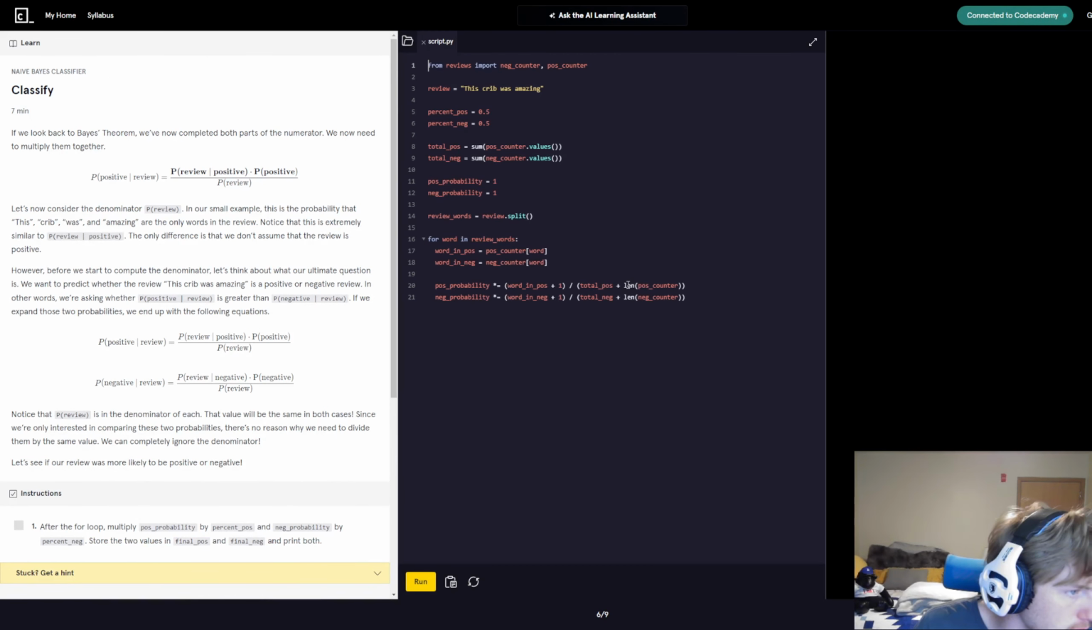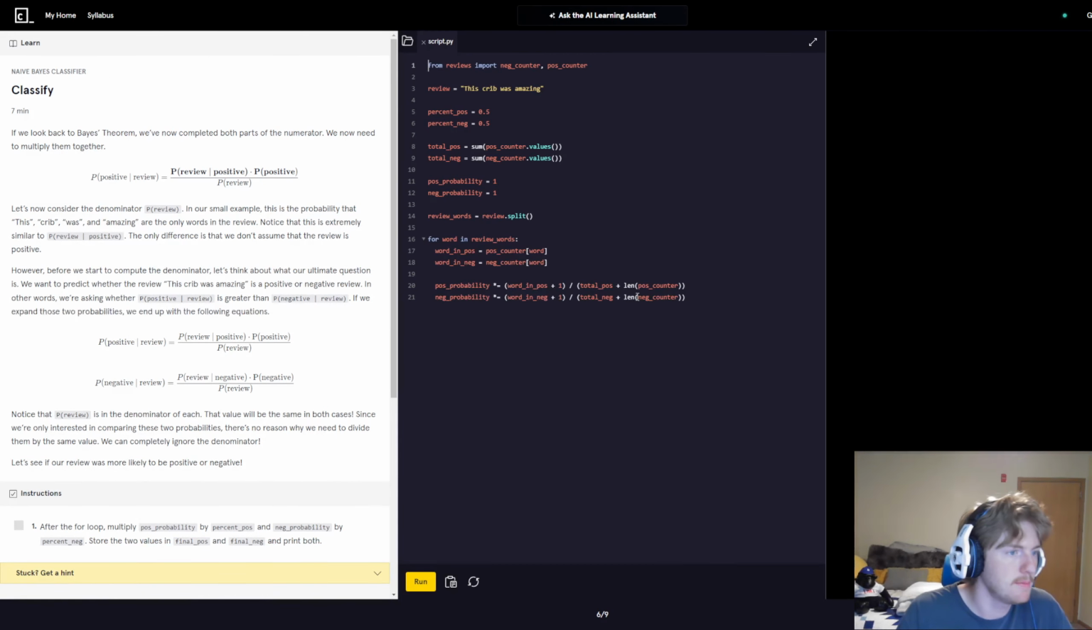All right, class 5. We look back to Bayes' theorem. We have now completed both parts of the numerator. We now just need to multiply those together. And now let's consider the denominator, the probability of the review. In our small example, this is the probability that "this", "crib", "was" and "amazing" are the only words in the review. Notice how that is extremely similar to the probability of the review given positive. The only difference is that we don't assume that the review is always positive.